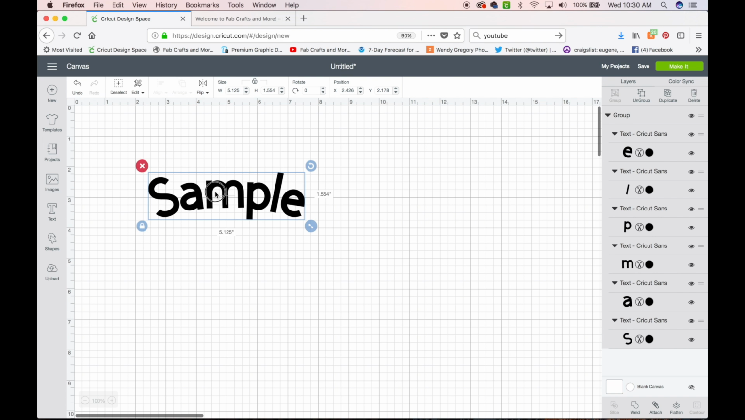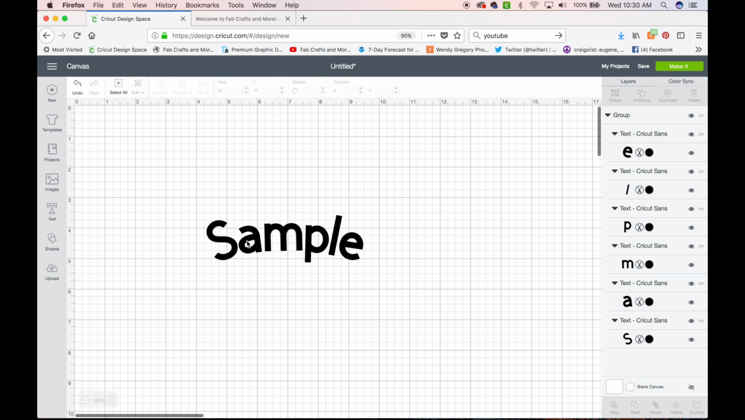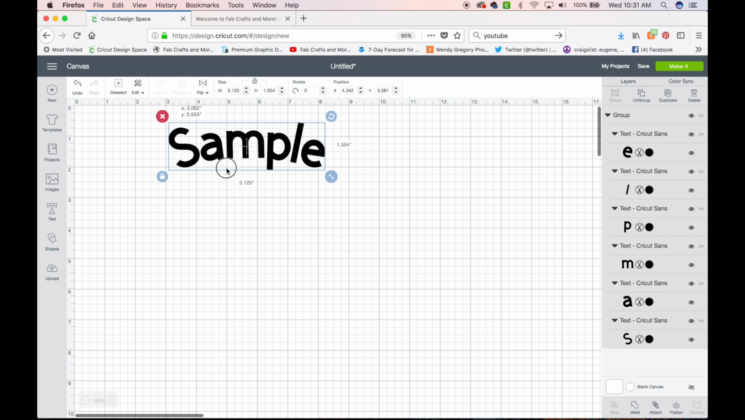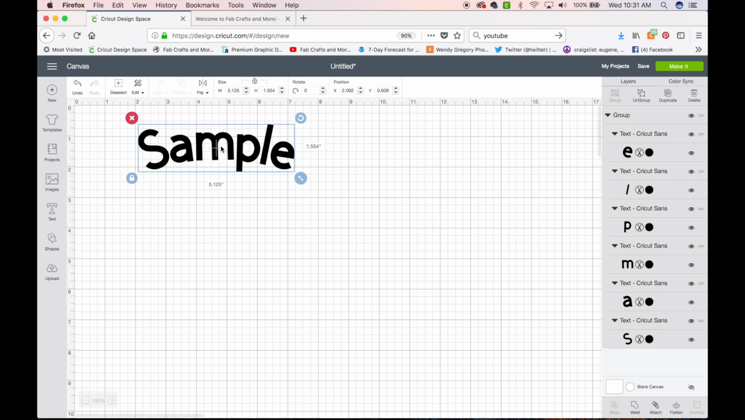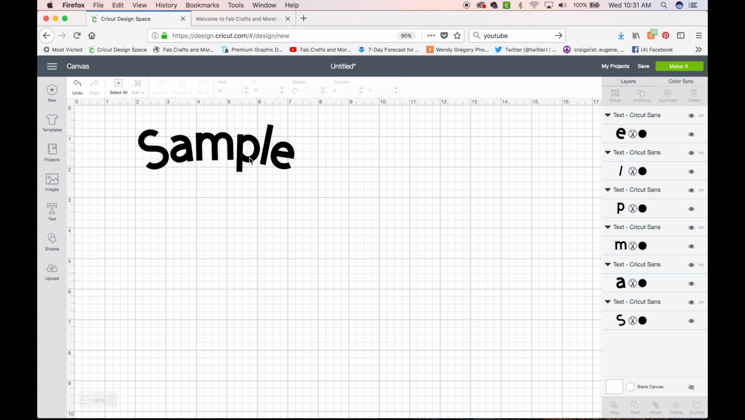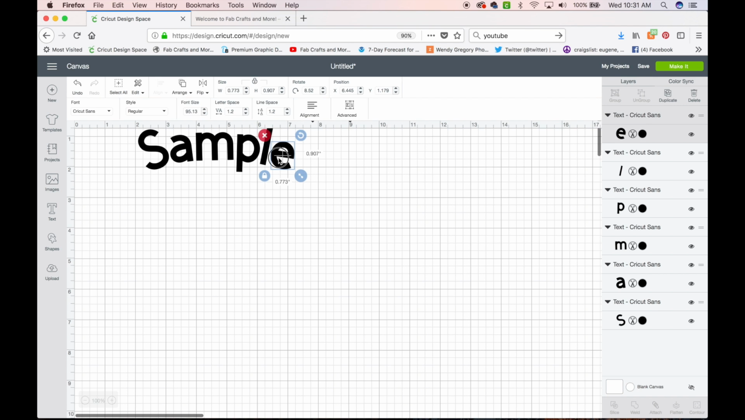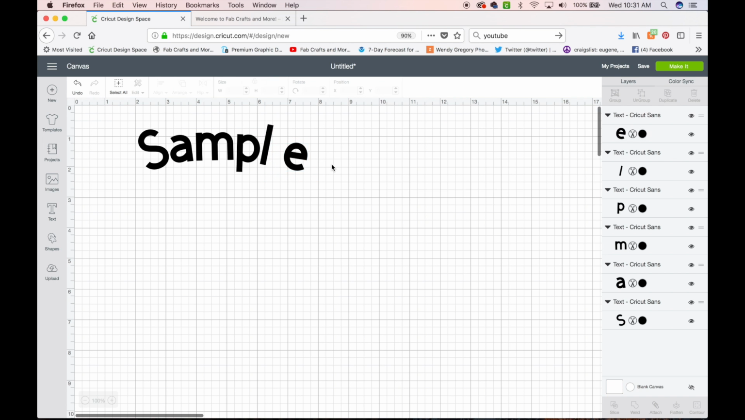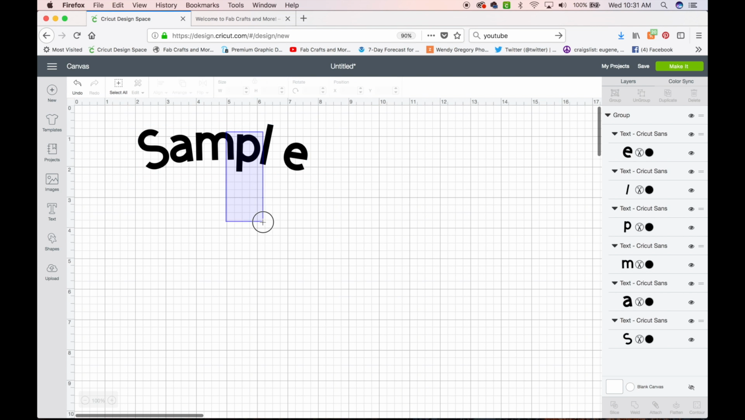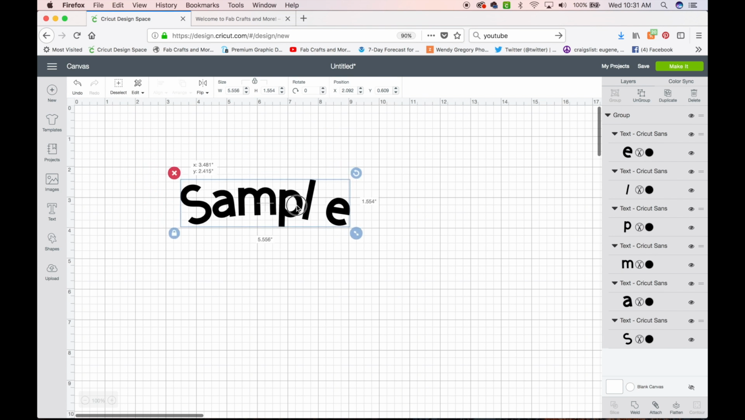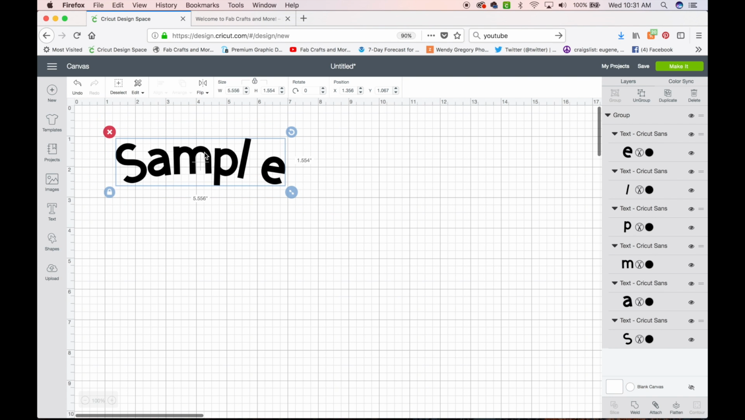So now that they're grouped back together, they will move as one. You can't click on each individual letter, okay? And you can move them around to where you want them to be. If you needed to ungroup them again because you wanted to change the position of one of the letters, you could do that. Then select them all again and group them back together. So that is how you curve or shape text around any shape that you want to.